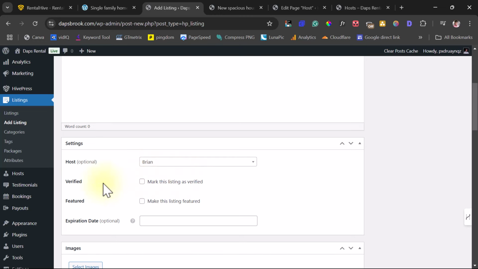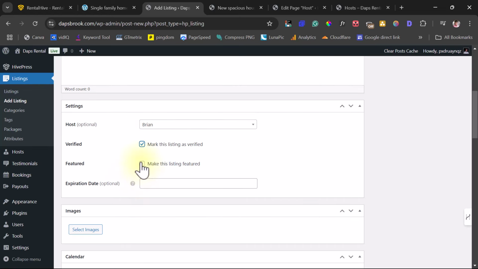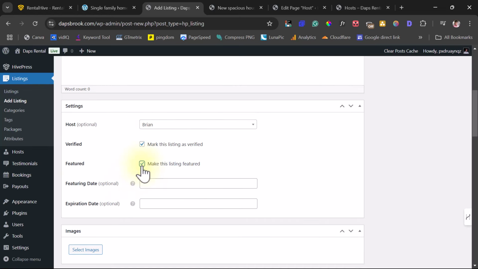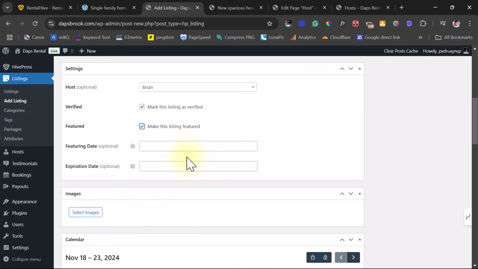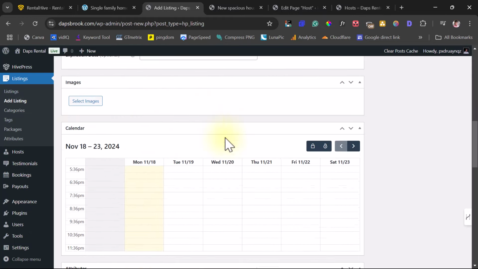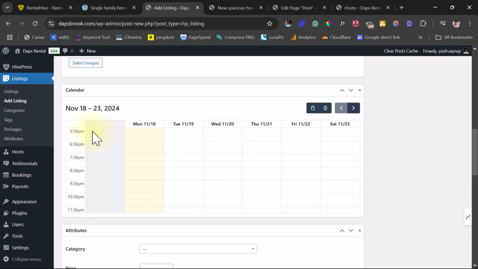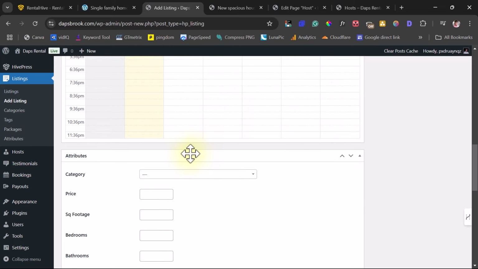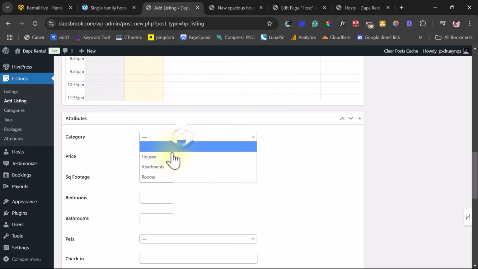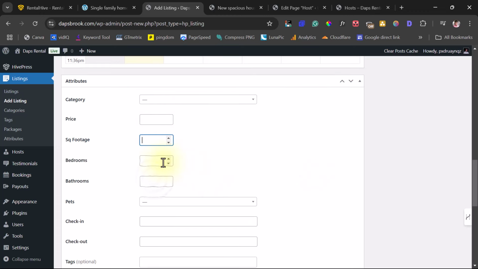And you want to make this a verified listing. You can also make this a featured listing. You can charge for that. And also you can see that you can set featuring date and expiration date as well. So that's literally up to you. You can select the images for this listing and also set a calendar for this listing if this listing is tied to a time. That's up to you. You can see for attributes here, you can set categories. Is it a house? Is it an apartment? Is it a room? You can also set the price, the square footage, the bedrooms.